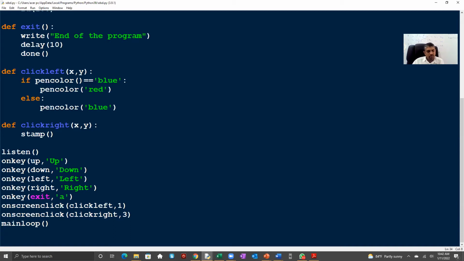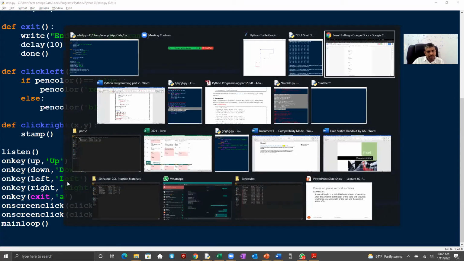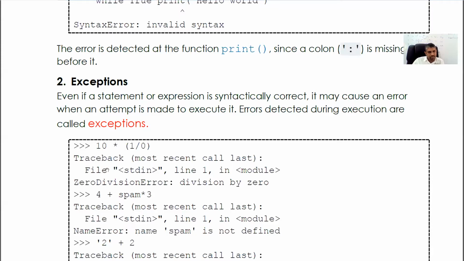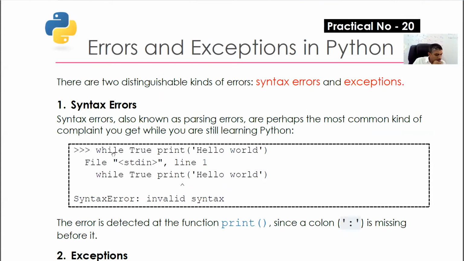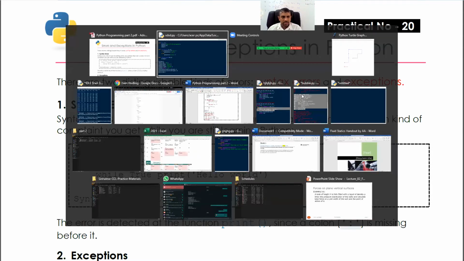Okay, so we will move into error handling. All of you, turn to page number 30, practical number 20, errors and exceptions in Python. There are two distinguishable kinds of errors. There are two types of errors. The two types are syntax errors and exceptions. We'll see syntax errors and exceptions.